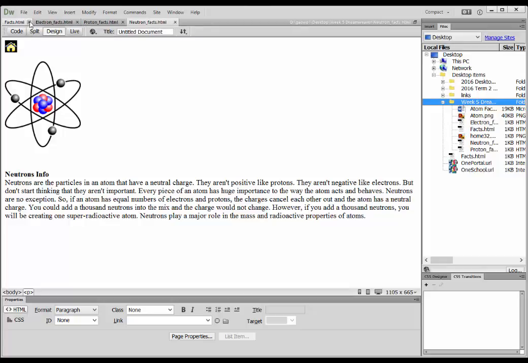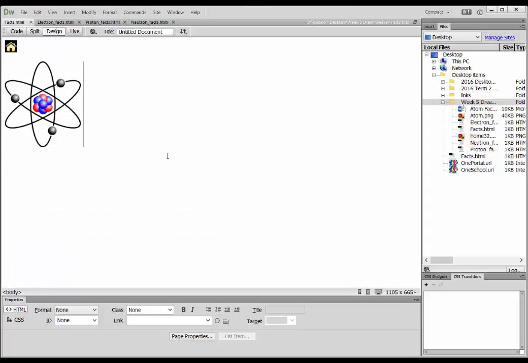Okay, let's go back to my facts page. I need to give some instructions here: hover over each part of the atom to find out some more information. Okay, and here we go. Well, alright, that's good, but we can't do anything here. So let's have a look at what we're going to do.